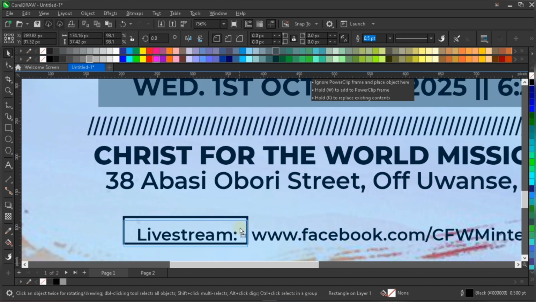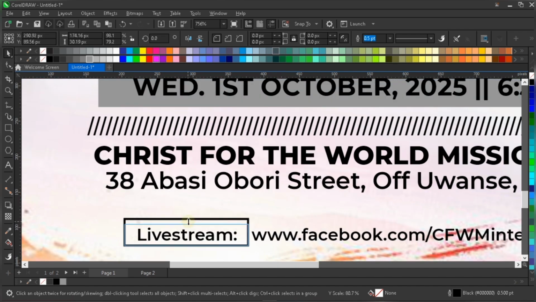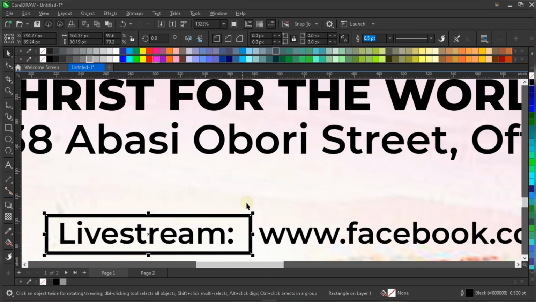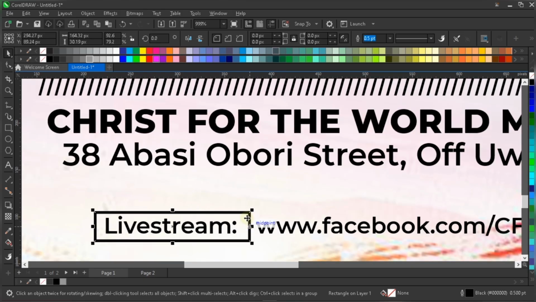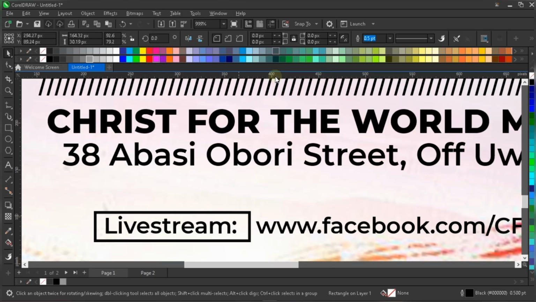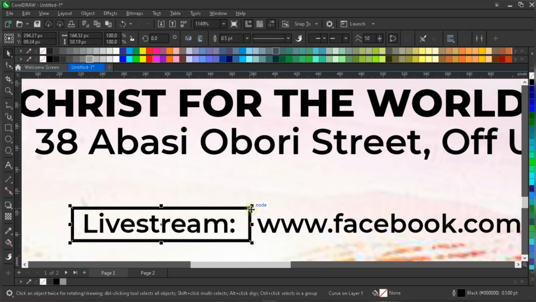Have you seen what I'm doing? I'll reduce the shape. Remember, I use my rectangle tool to draw this shape. Now I'm going to convert my shape to curves. How will I do that? I'll right click. Have you seen convert to curves? Ctrl plus Q. Why? Because I want to curve only this top right here.